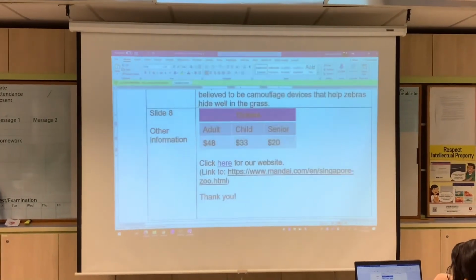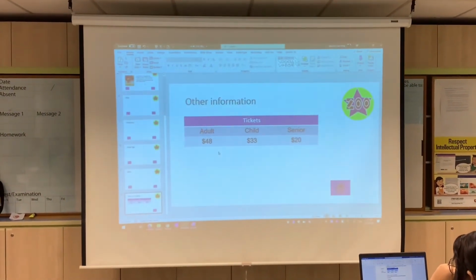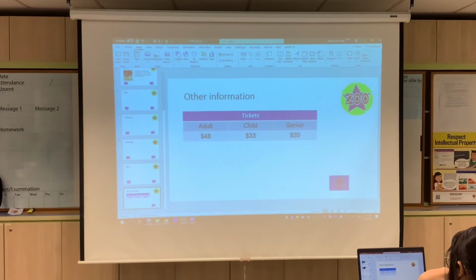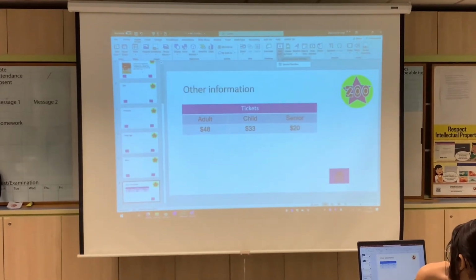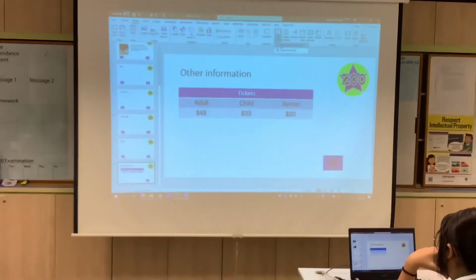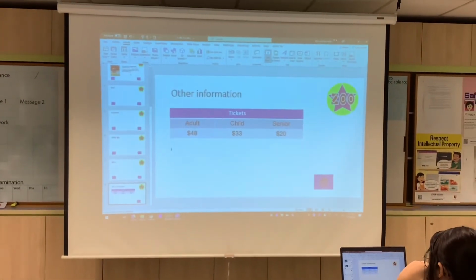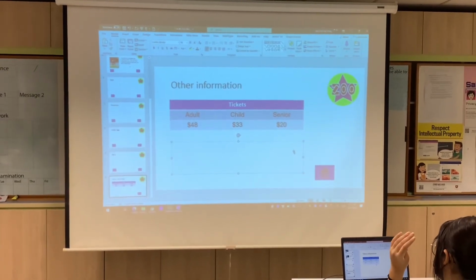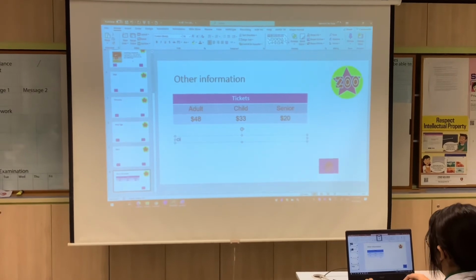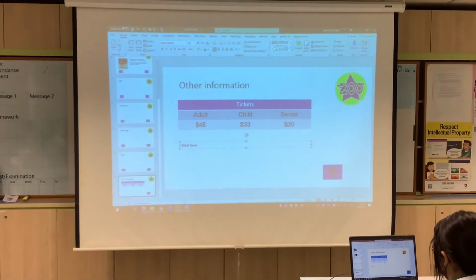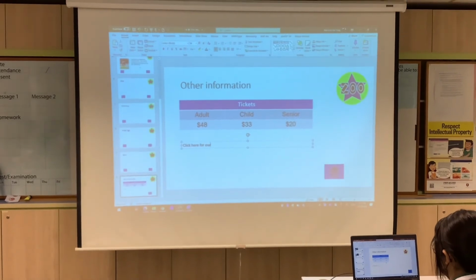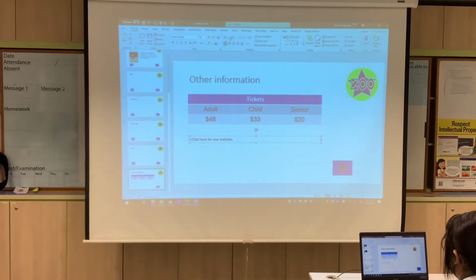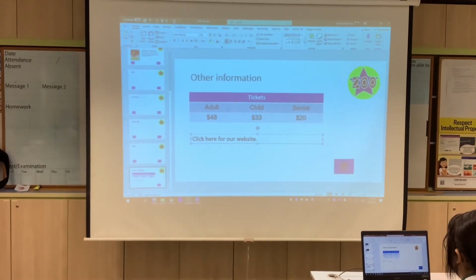Yes, very good. Okay, so can you type in your below the table? Okay, there's no box for you to type, right? Go to Insert, Text Box. Draw horizontal text box so that you can add in words, and then you draw a box. Okay, so that you can type something. Okay, click here. Click here for our website. Okay, alternatively you can copy and paste also. Okay, make sure it's the same font size, 28.